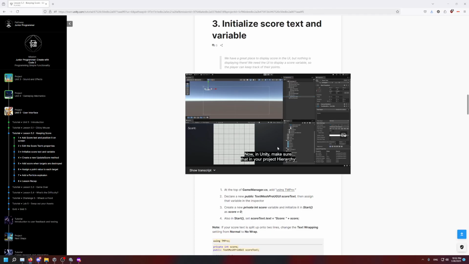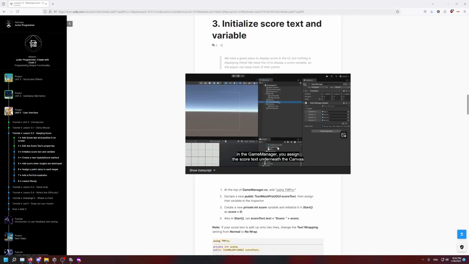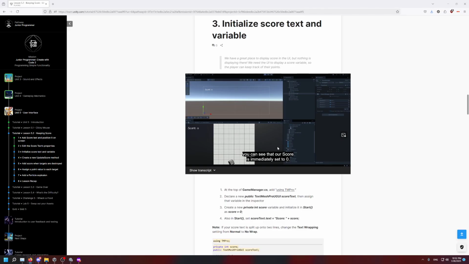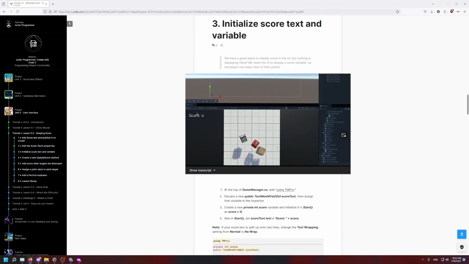Now, in Unity, make sure that in your project hierarchy in the game manager, you assign the score text underneath the canvas into the score text in our game manager script. And now when we save, press play, you can see that our score is immediately set to 0.